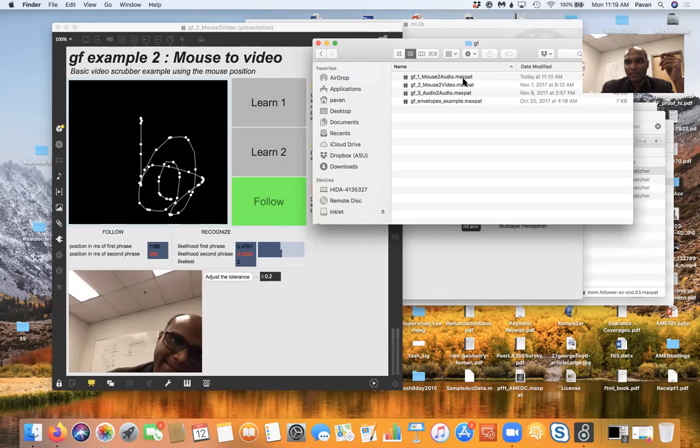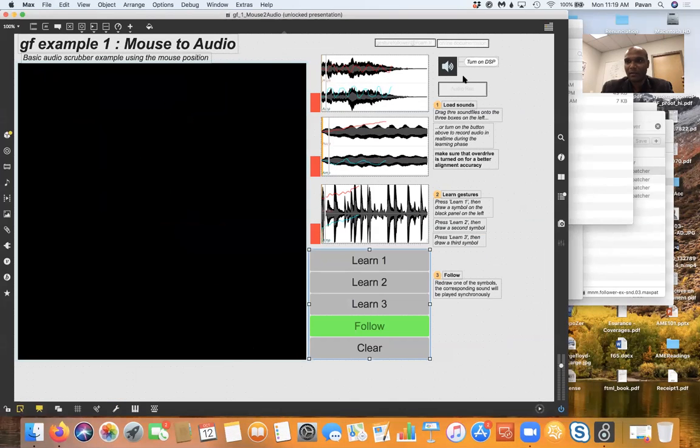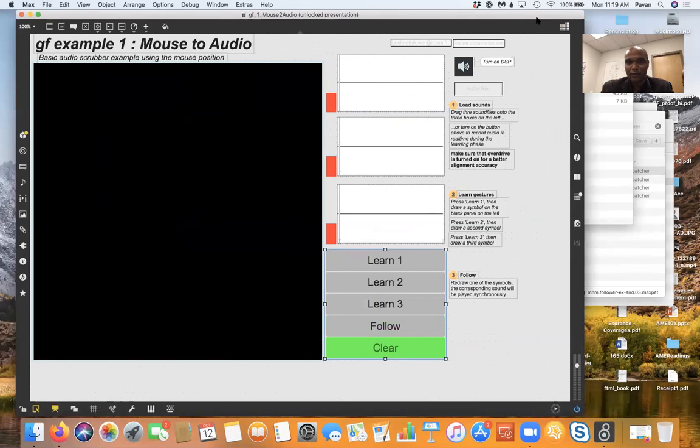The first one is the mouse to audio Max patch. When you open it, it will appear this way. The way this is set up is the big LCD object, on which you can draw stuff, but you can also connect external movement data to be plotted on this LCD if needed. This is not the only way you interact with gesture follower. The way it's set up is you take mouse input, but you can recode it to take external sensor input.